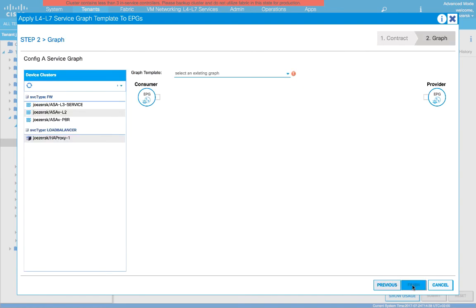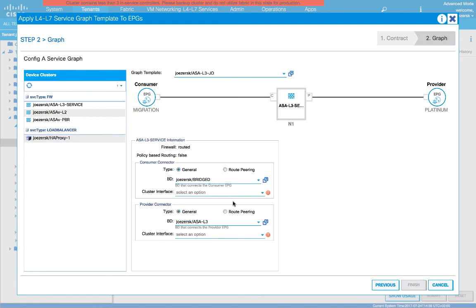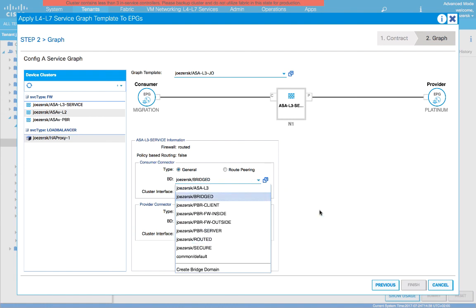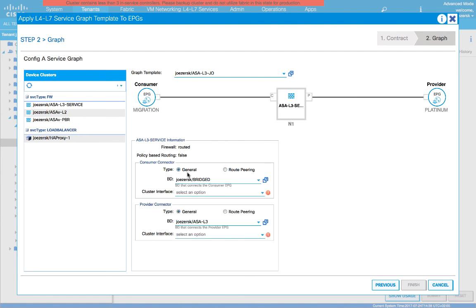So I'll say next. The final step here is we need to sort of tie together the networking constructs within ACI, so which bridge domains, etc., so that then we can do all the automated network stitching. What ACI will try to do is, based on the EPGs that you've called out, it will try to see which bridge domains may already exist. You can always change that. In this particular case, it guessed properly.